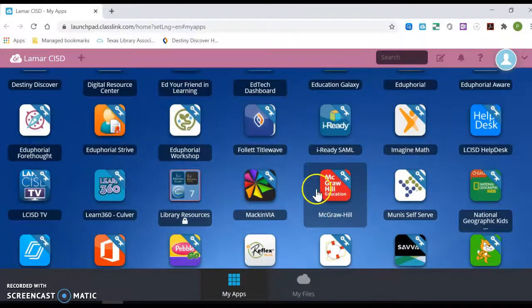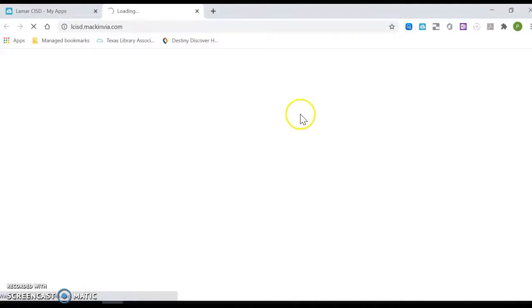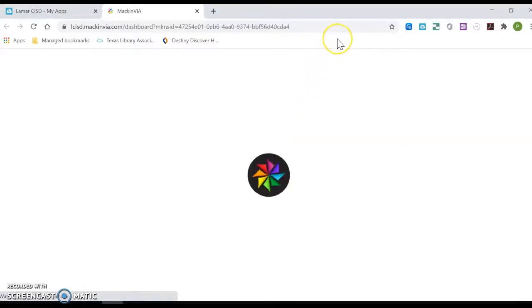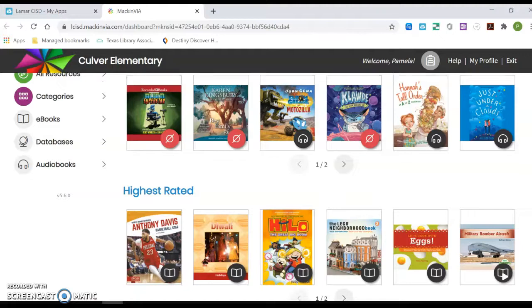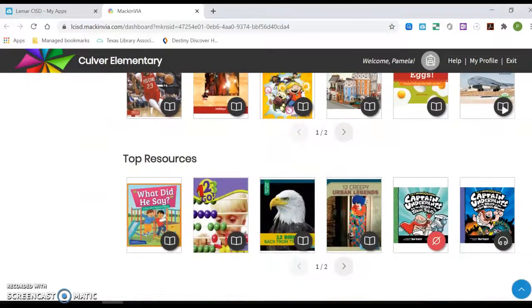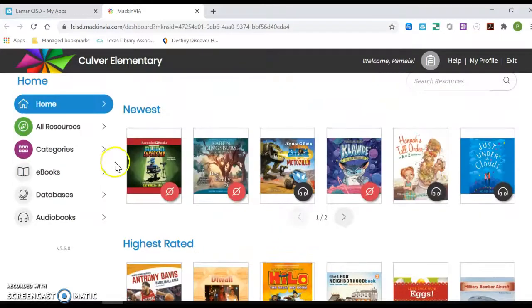In this video, I'm going to show you how to use MackinVia. MackinVia is this awesome app that we have in ClassLink. So you'll see I'm in my ClassLink account. MackinVia has this pinwheel with a rainbow. And when I open MackinVia, you're going to notice that it looks a lot like our library catalog. Well, that's because it is a library catalog. These are all ebooks and audiobooks that you can check out.